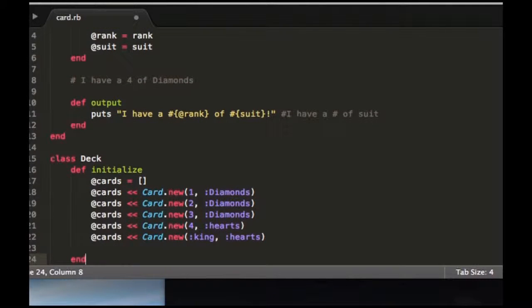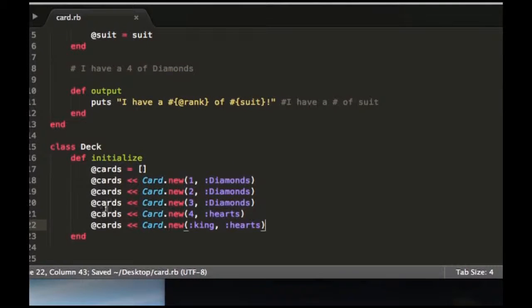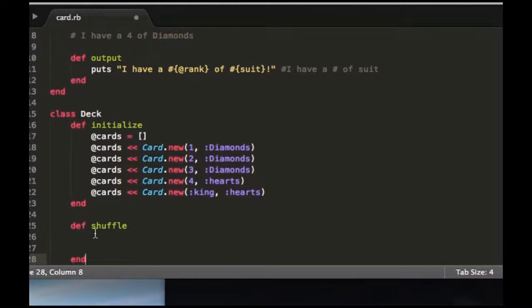Okay. So anyway, we have our cards here. Make sure to save that. And so now we have an array of all of these cards, right? So now we have to figure out a way to shuffle them, and we need to find a way to output them. So shuffle is easy. We're going to create a new method, of course. Make sure to end it. And we're going to shuffle the cards, right? So how do we do that?